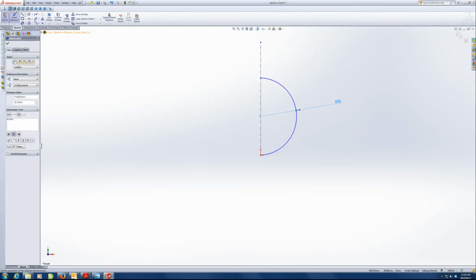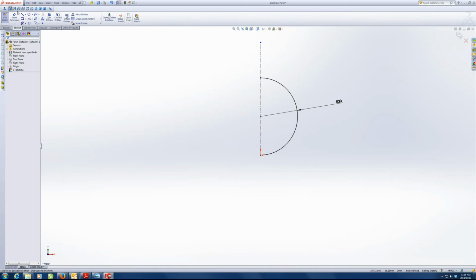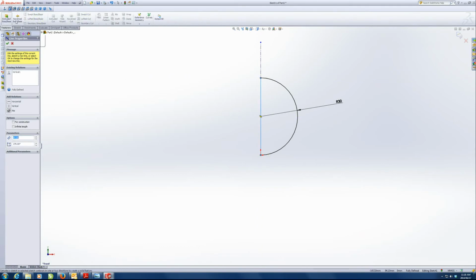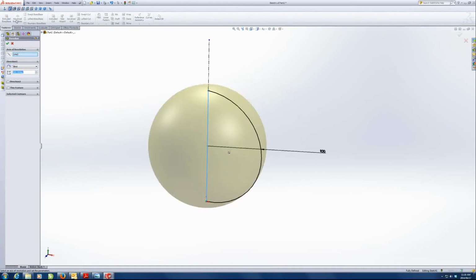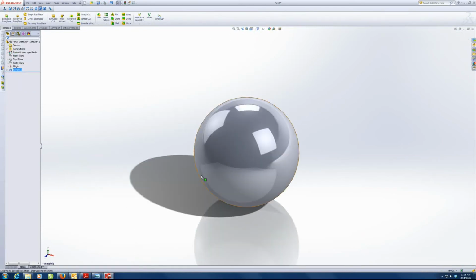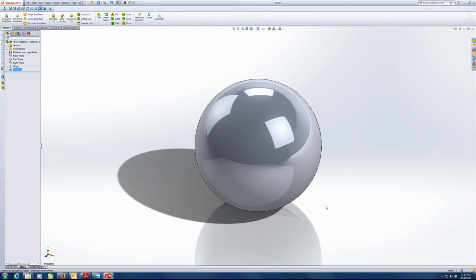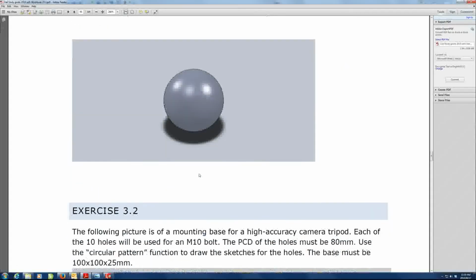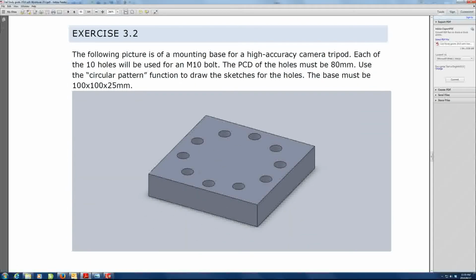Okay, and I want to make this fully defined. So this point has to be on the center line. So let's make it coincident. And remember what I said before, this has to be a closed entity. It can't be open. Now we have features, revolve, click the tick, and there we have a round ball. So that is the extreme basics of patterning. Oh, right, let's do this one quickly.